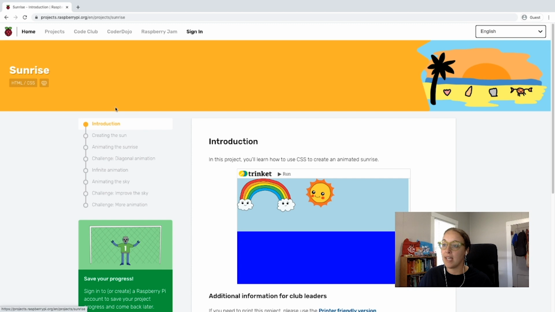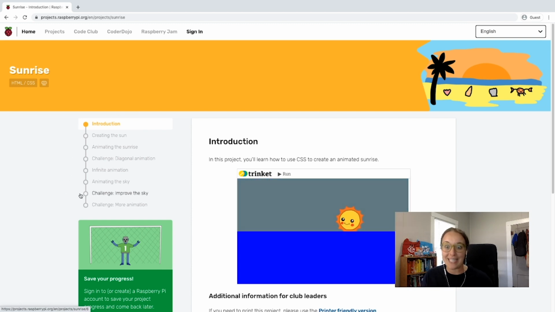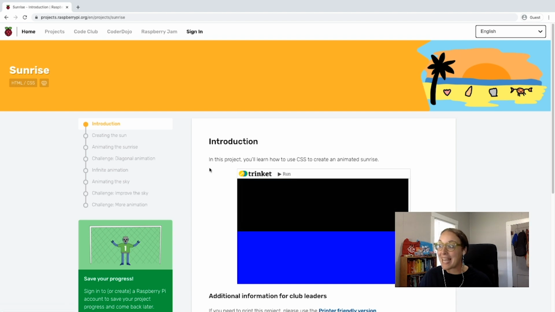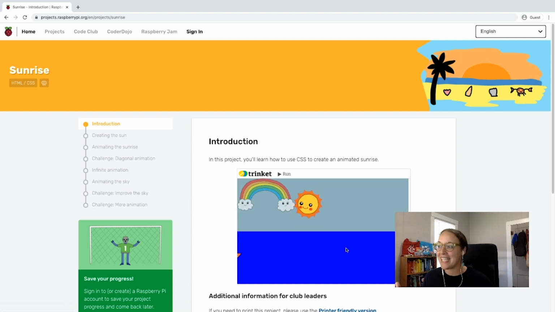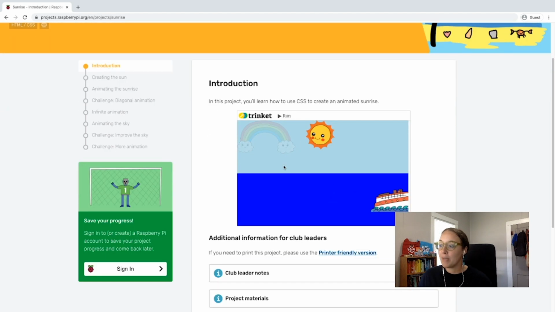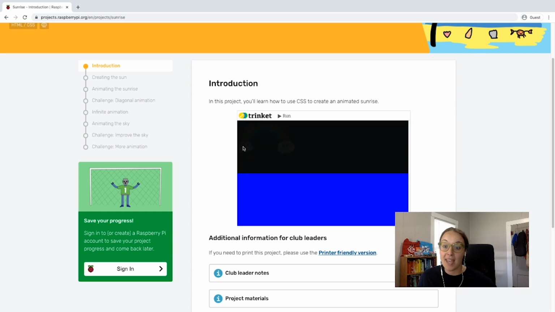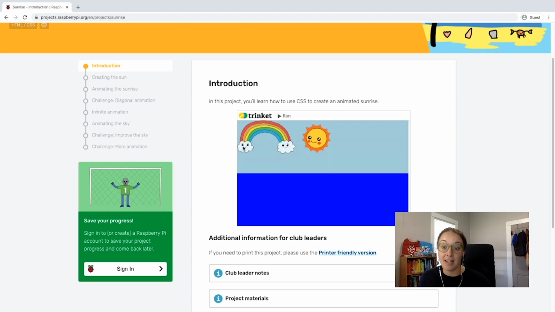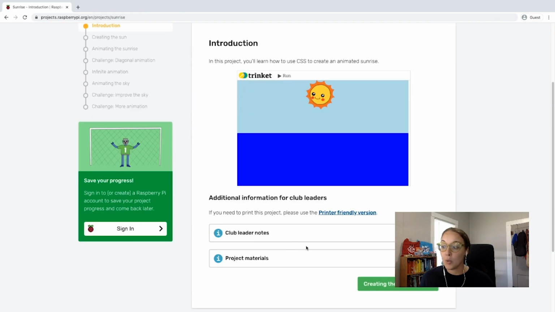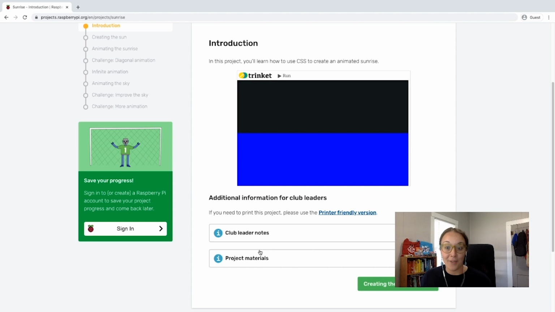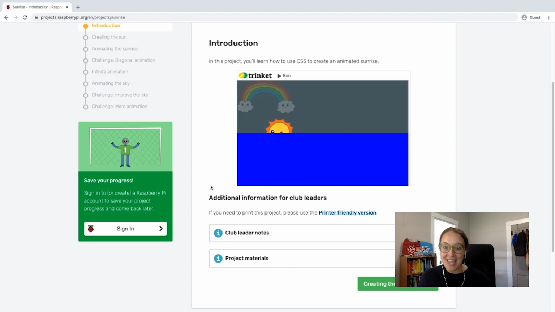Here on the left side, you'll see basically our table of contents. These are the steps that we're going to walk through to make this right here, our animated sunrise using CSS. So we're going to be using Trinket. If you are a parent or an online club leader, if you're leading an online club, maybe virtually or in person, definitely check out the notes and the materials if that's helpful for you. And I'm going to jump in.